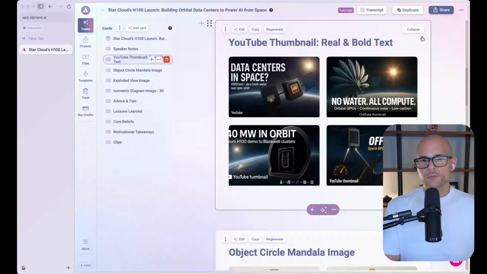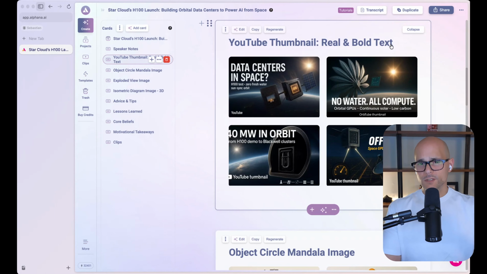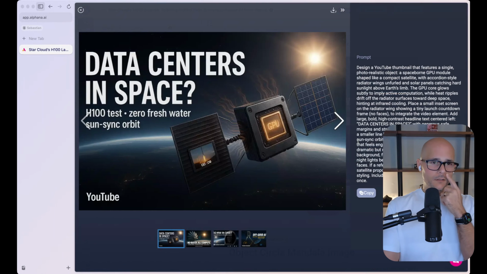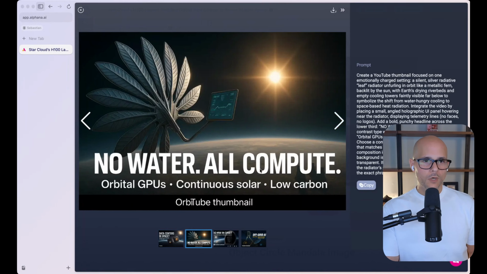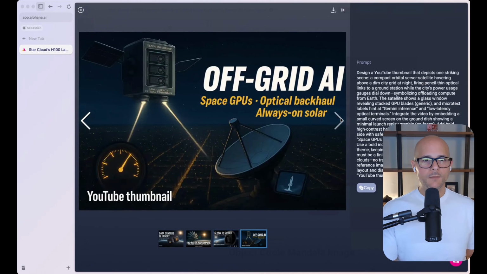So here's an example. You could see YouTube thumbnail, it's using real and bold text. Again, we have different styles. You can check them out, but here they are. So in this one, it's data centers in space, H100 test, 0 fresh water. Here's another one: no water, all compute, orbital GPUs, continuous solar, low carbon. This one is 40 megawatts in orbit. Now, occasionally this might happen. Sometimes the text can get cut off. Maybe in the prompt, we could tweak it even more to make sure it has enough padding, just keeping that in mind. But if you have a template, it should follow it. So that's going to be key. And then here's last but not least.